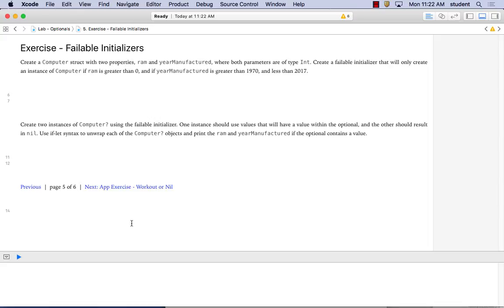So let's think about it. Let's make a struct. S-T-R-U-C-T, struct, that is a computer.